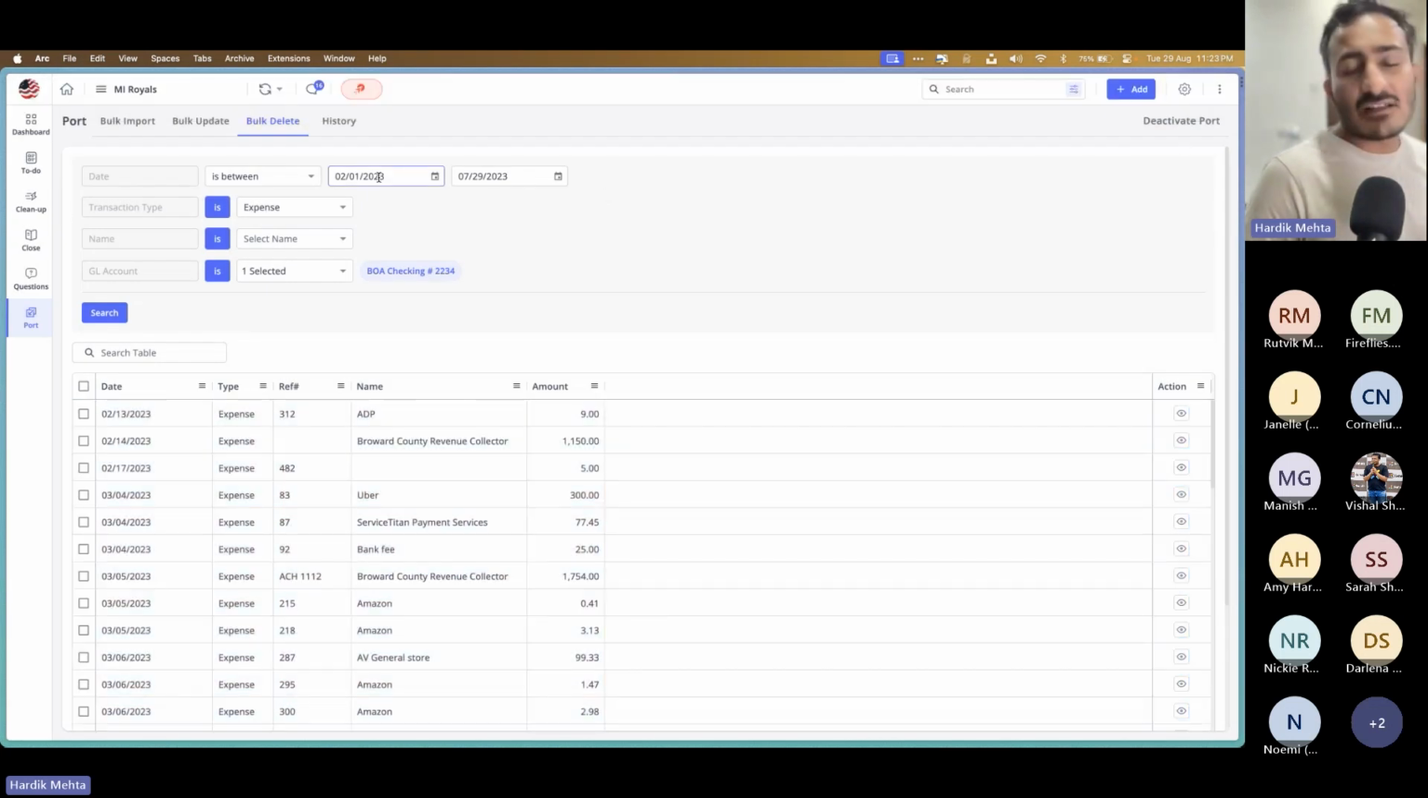So these are the main features of Xenett port. It lets you do the bulk import, bulk update, and bulk delete. All right, so that's Xenett port for you guys. These are mainly the new features that we have rolled out this August. There are some cool new features we will be rolling out in September. I'll just quickly give you guys a quick glimpse as to what those will be.